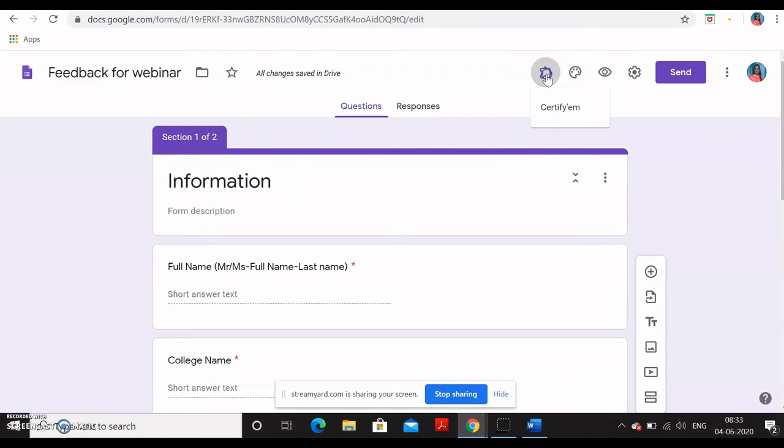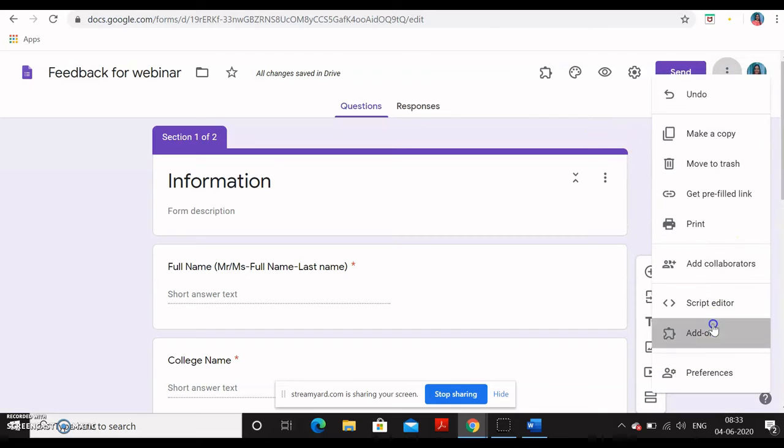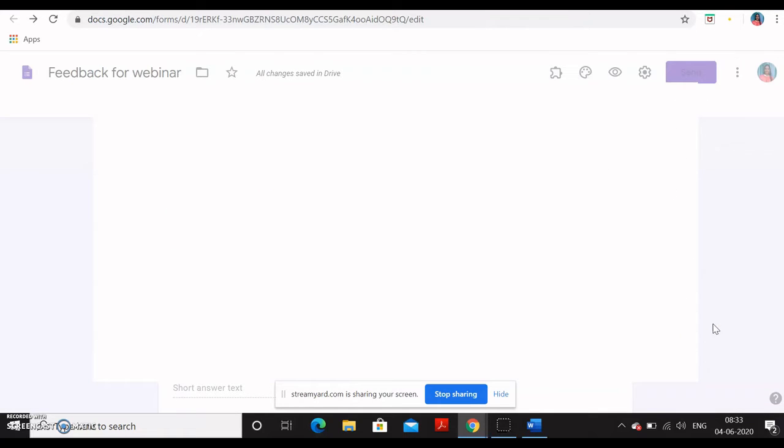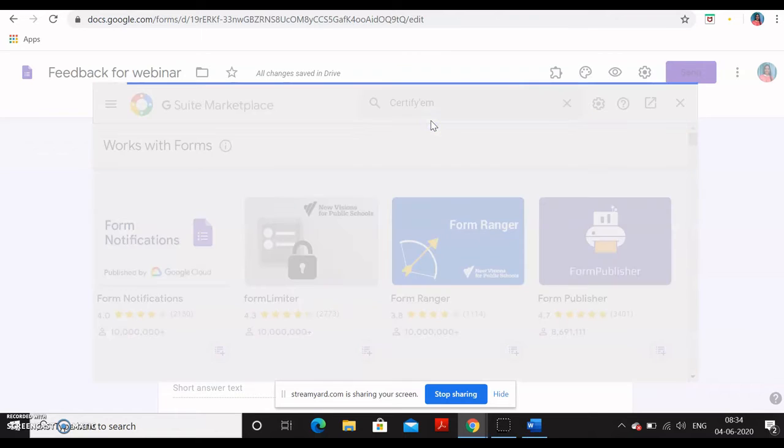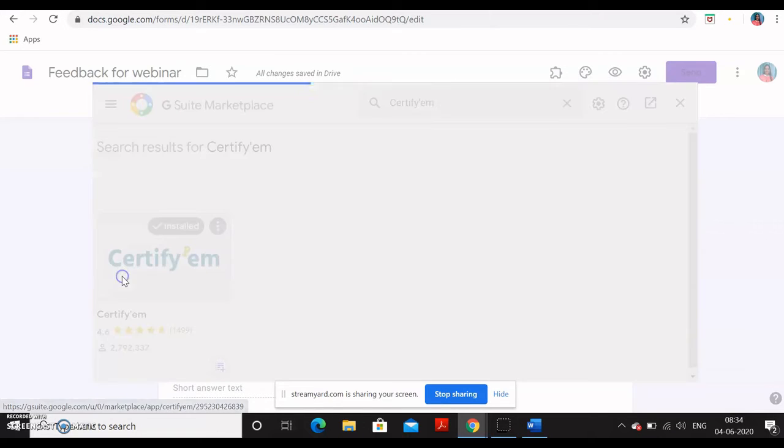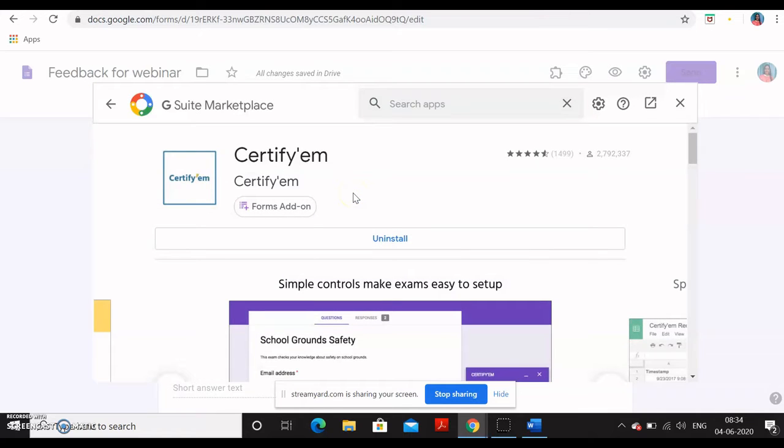Now when you click on this, there is an option for e-certify. Now how to get the Certify EM over here? You can click on this and click on add-ons. All the G Suite related apps will open over here. You can see there are different apps available here. So you can search for Certify EM. You can see the Certify EM is there. Click on this and install it to your G Suite.